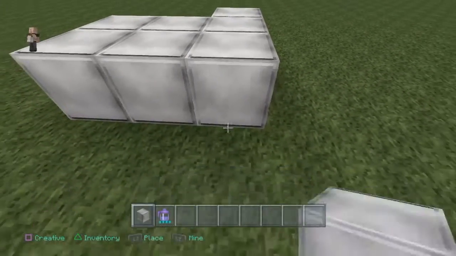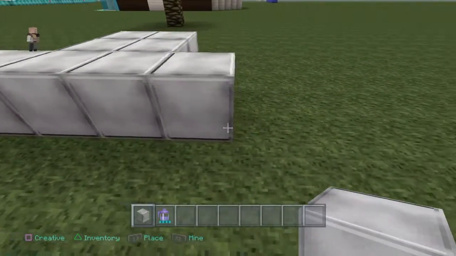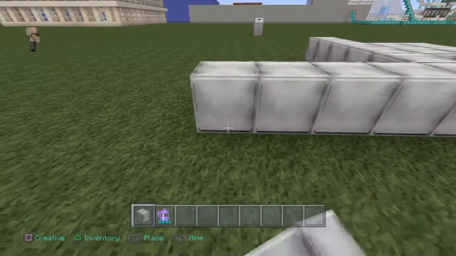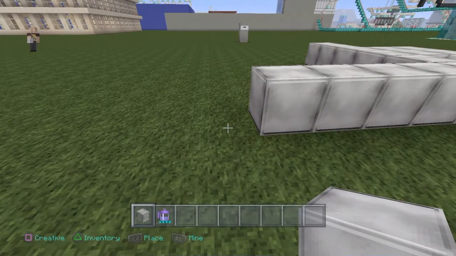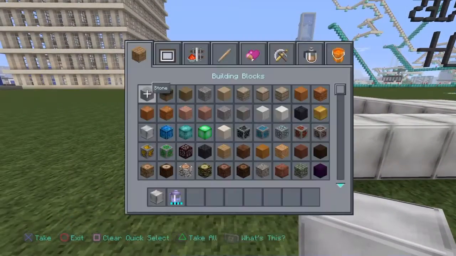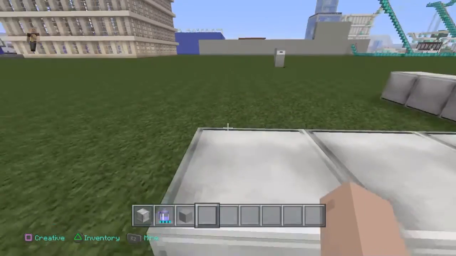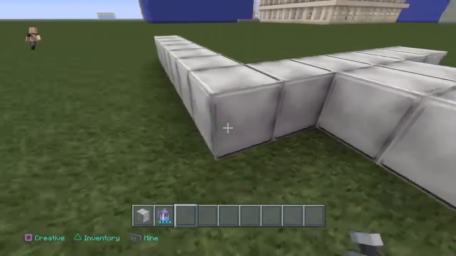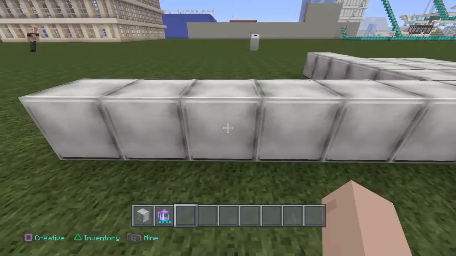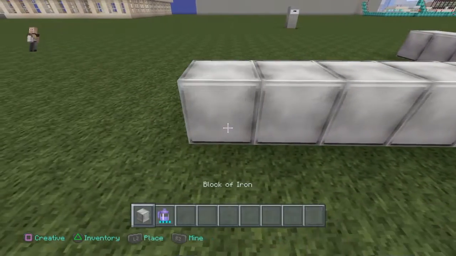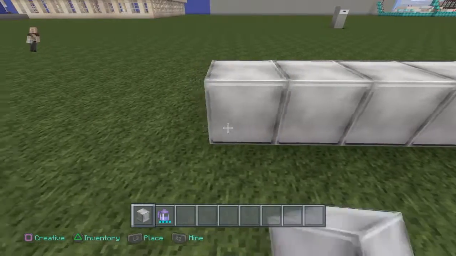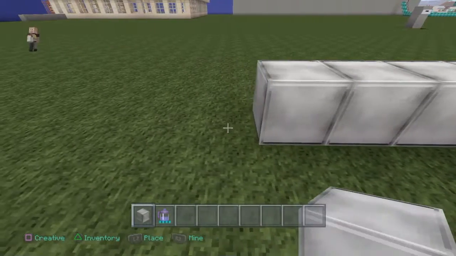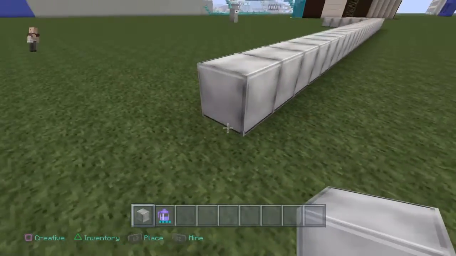You start out by making sure that it is exactly 6 wide. And depending on which one you want to make, you make it about 26 long. You're gonna make it 26 long. 8, 9, 10, up to 26.